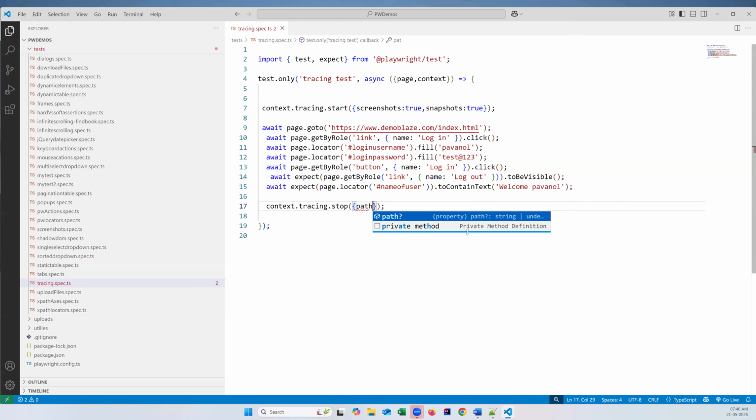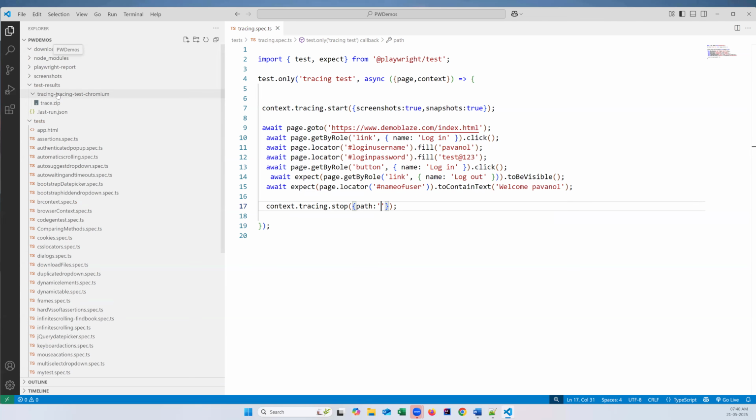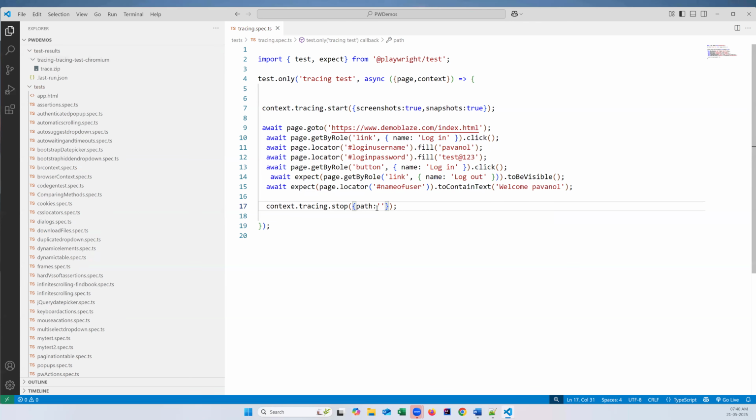You can specify the path, colon, and here you can specify the path. Wherever you want to save, you can provide the path. I want to save the trace file directly in my project folder, so I can just provide trace.zip. The file name can be anything, guys. Here I'm giving trace.zip. You can also give any name, xyz.zip or abc.zip. You can give any name to the trace file, that is up to you. That's it. So this command will start taking the trace for our test, and after completion of the test, it will stop tracing the test.